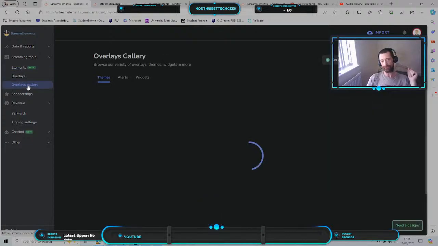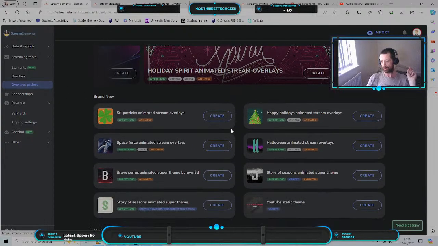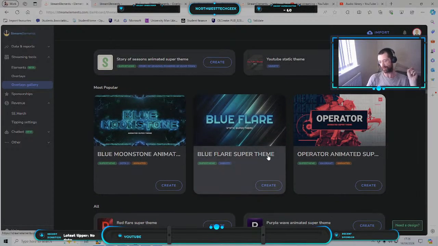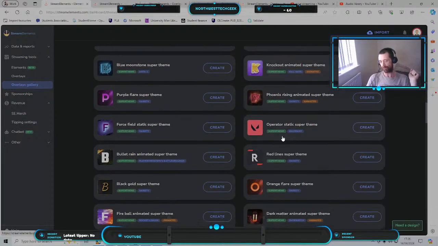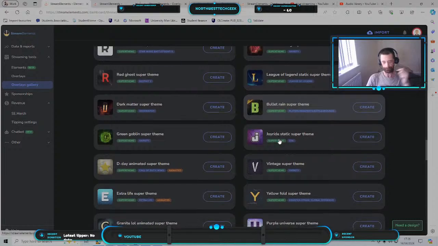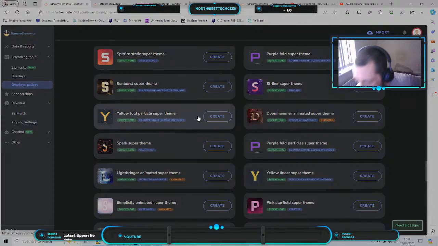The overlays gallery, if we look at that first. Okay, so you've got lots of different things here. So this is your super themes. Right now, at the moment, I'm using a blue flare super theme. This is what is running on this stream. But you can choose whatever overlay theme you want. For example, if we wanted to, in fact, let's create a theme.